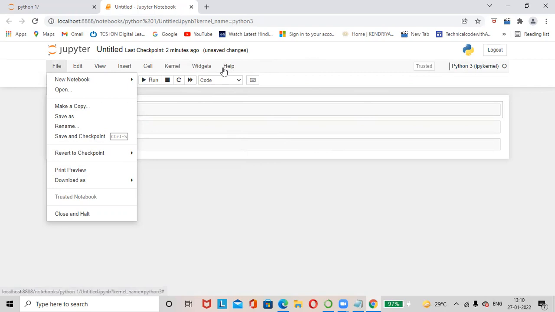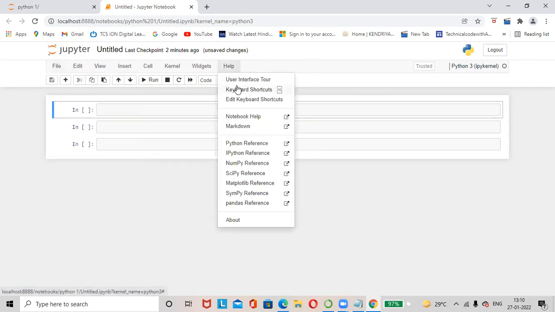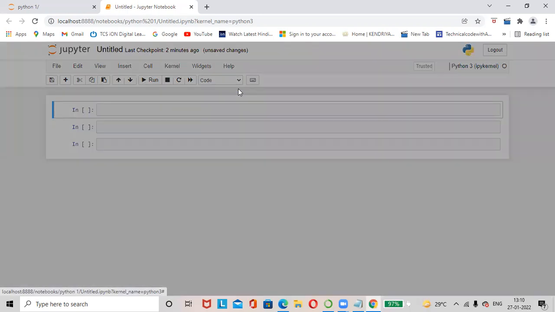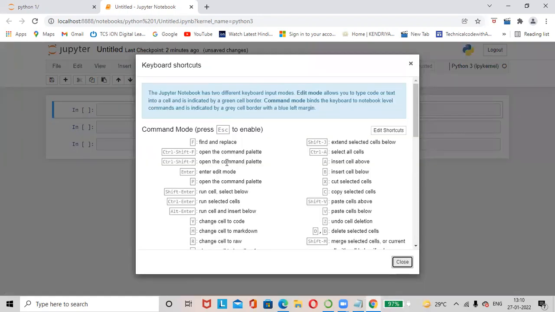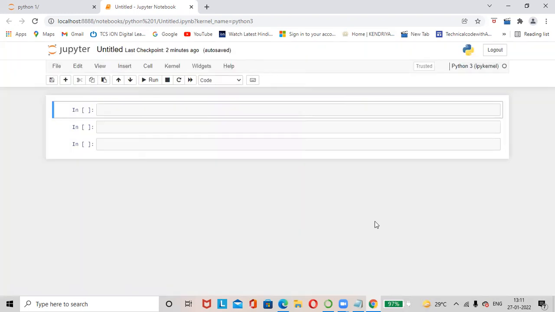Then this is the help. See, help consists of keyboard shortcuts. These are all the keyboard shortcuts. This is how we will install. First install Python, then install Anaconda, then launch Jupyter.